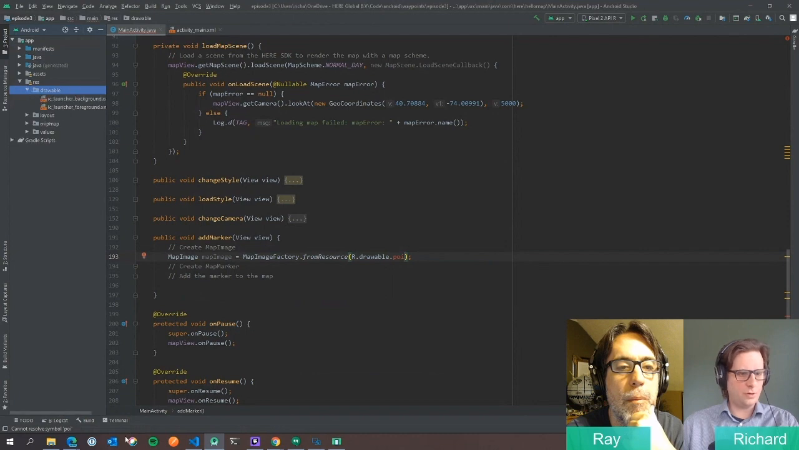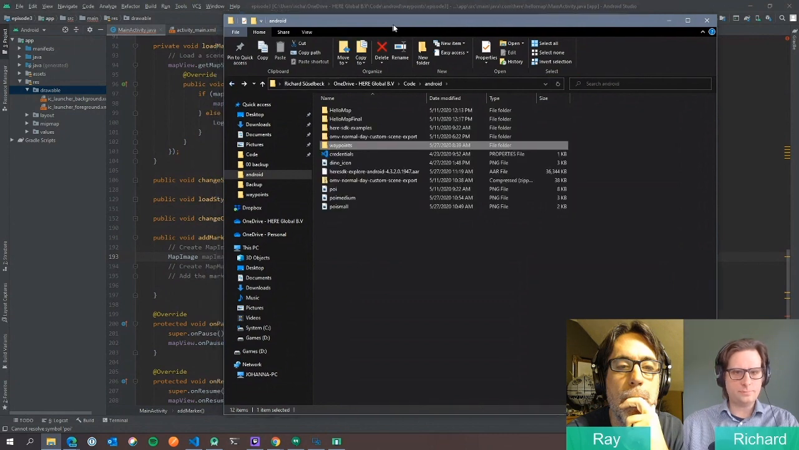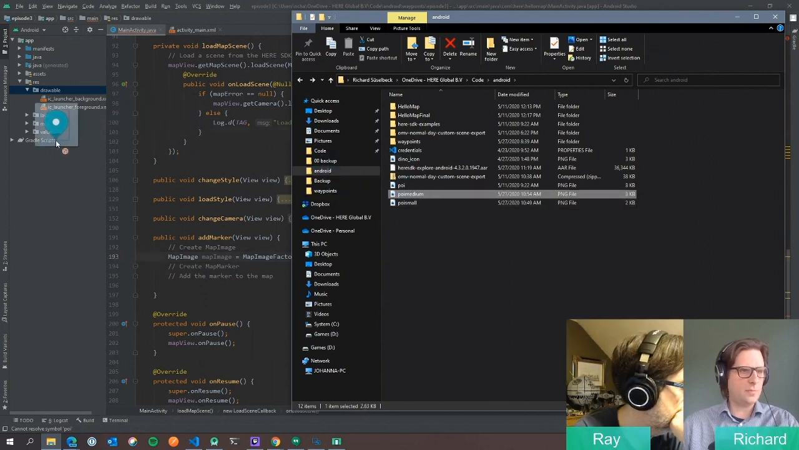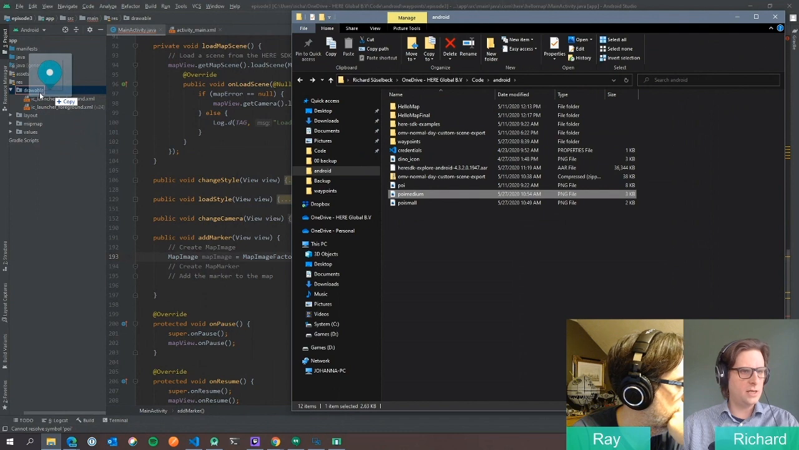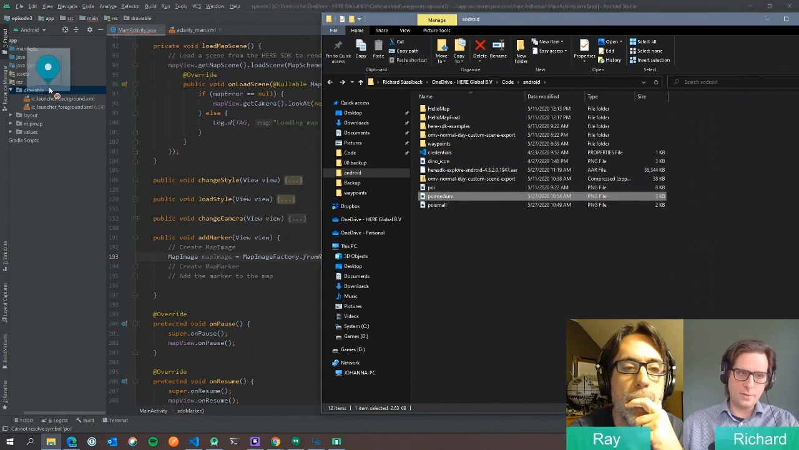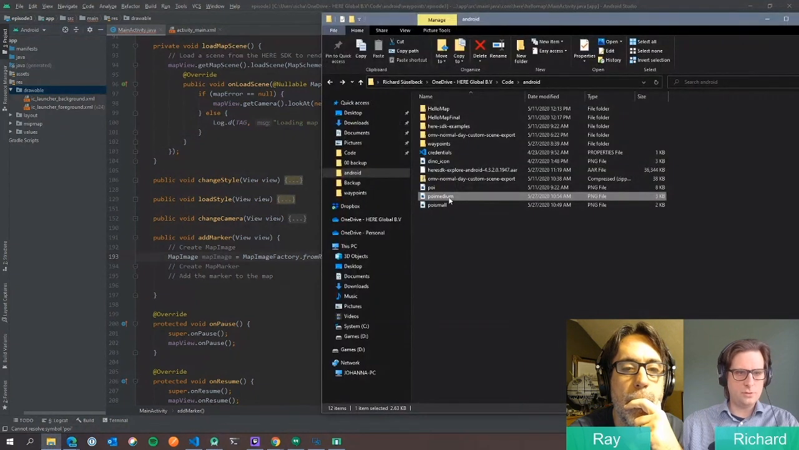So if we look into the drawable thing, that doesn't exist. So what we're going to do is, oh no, we've got this here. So I've got some POI images here. I'm just going to grab one of those. Let's say POI medium. I don't know exactly what size that is. I'm going to copy that in here. I'm going to try copying that in here again, because Android Studio.